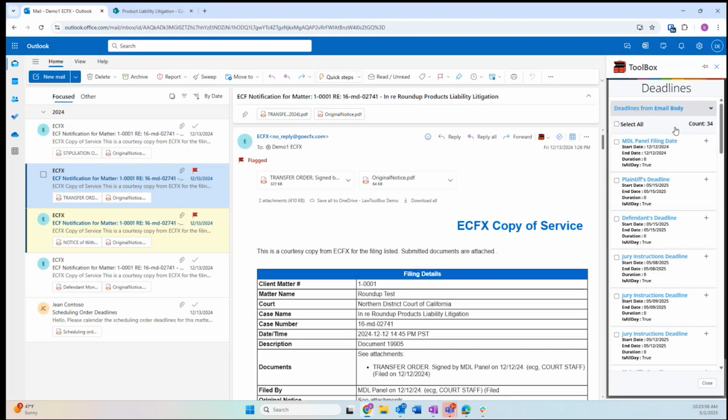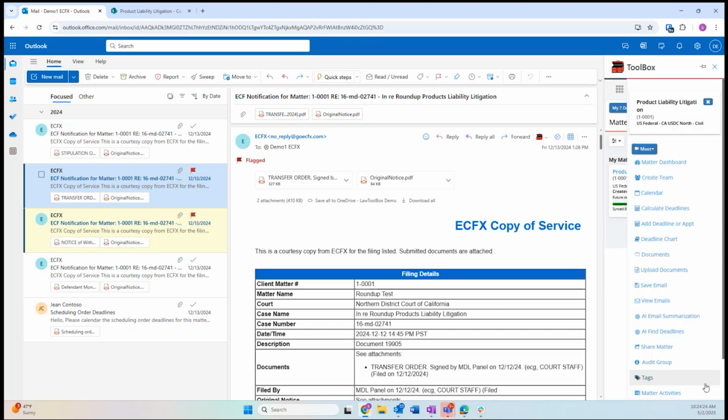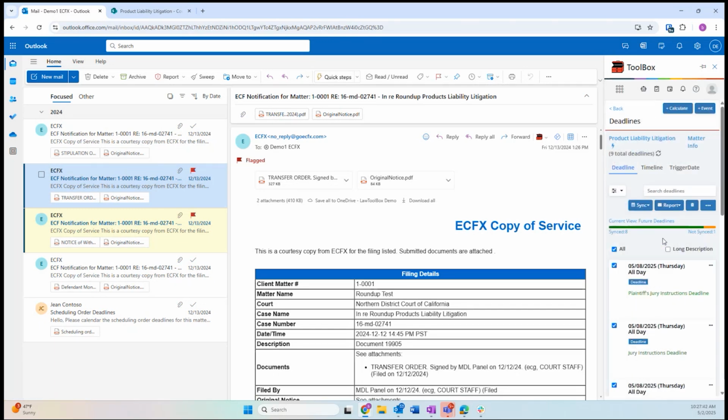Now that LawToolBox has returned all the appropriate deadlines, we're going to select them all, and we're going to create the appointments. Now we have a total deadline count of 34 deadlines that have been pulled from the transfer order as well as the original notice. I'm going to close this, and now I'm going to look at our deadline chart. Here we can see all the deadlines that have been calculated and created in the matter record.